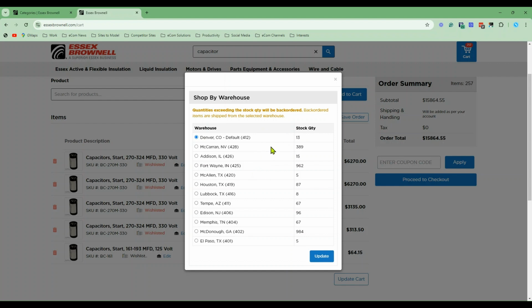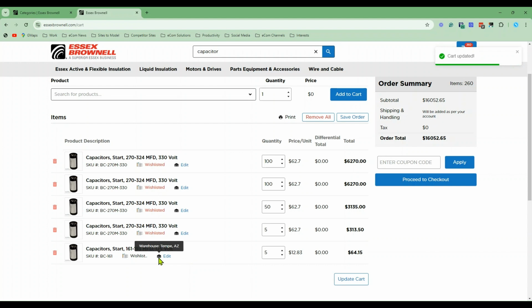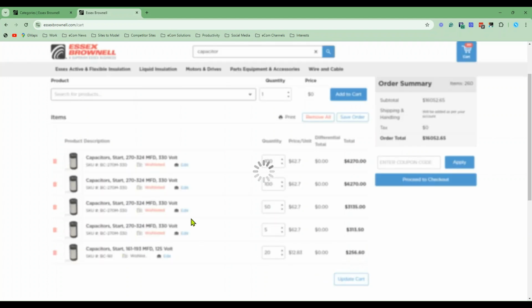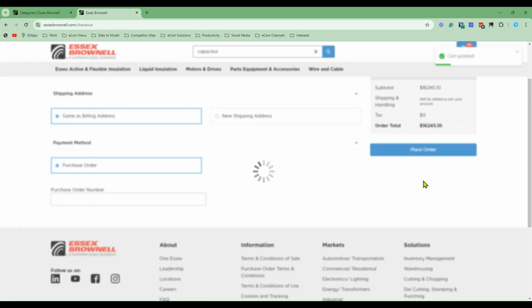Let's say you wanted to increase that, and for some reason you actually needed 15. Well, you might want to select your next closest location to Denver, which could be Tempe, which has 67. You update that, and now you are in Tempe. And of course, you had the inventory there, so we're going to ship you 20 out of there. All right, so all that happens. You can hit update cart. Everything is refreshed. Proceed to checkout.